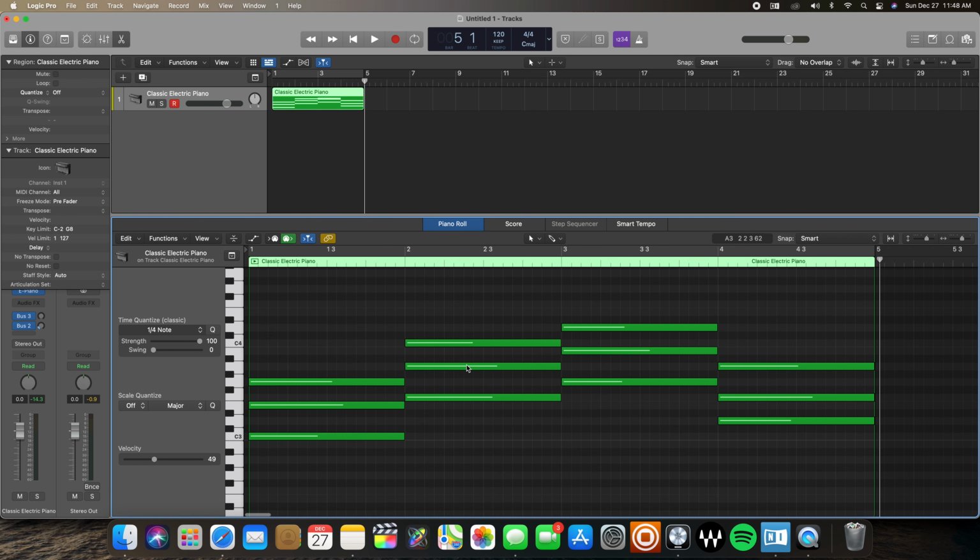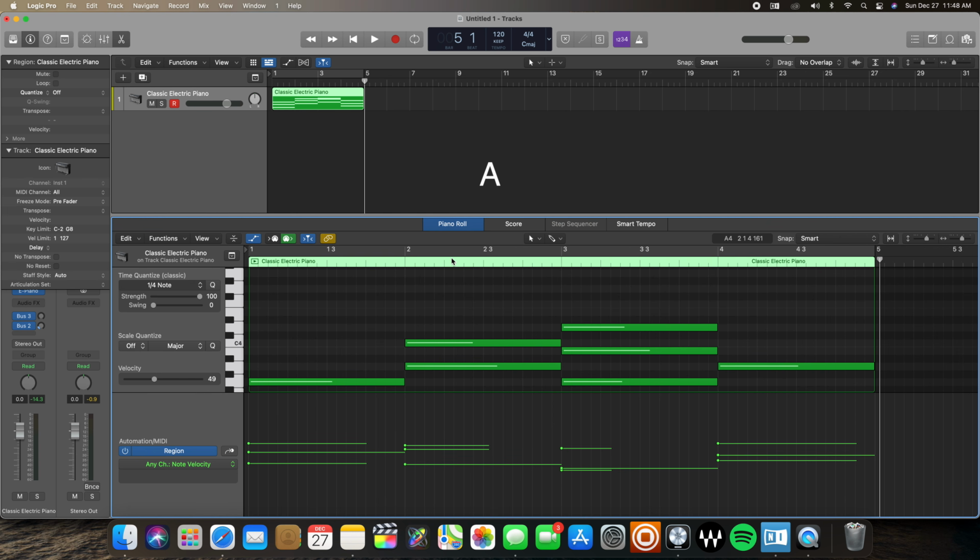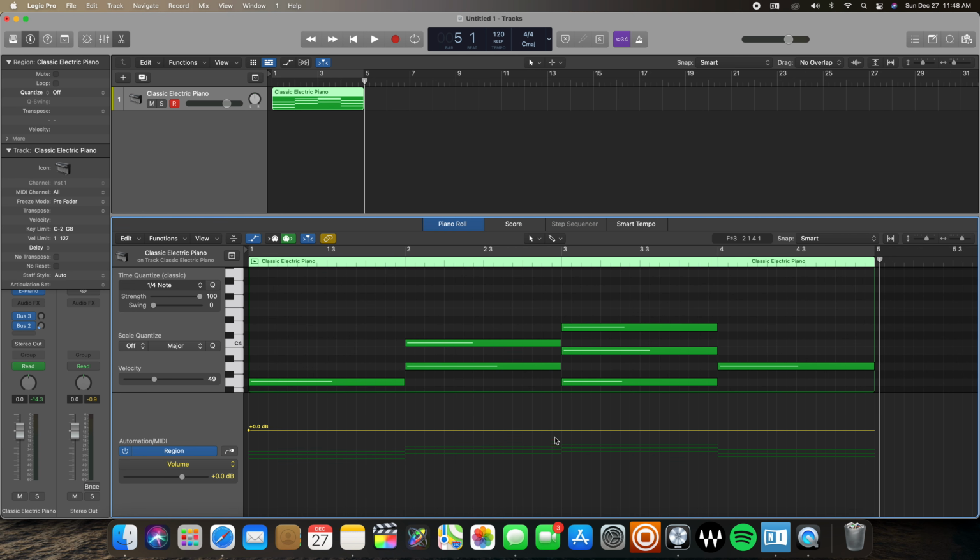Okay, so now we're going to start by going into the automation aspect of this video. I'm going to click A on my keyboard while I have this region selected and I have the editor open here. I'm going to go to automation and I'm going to click volume. So now to create a node, we're just going to click anywhere here and it's going to create a node on the volume parameter.